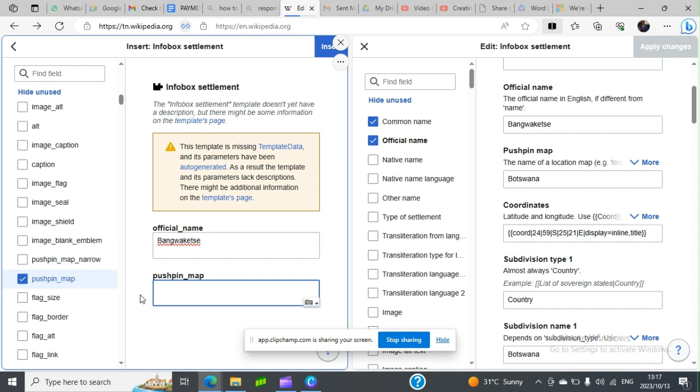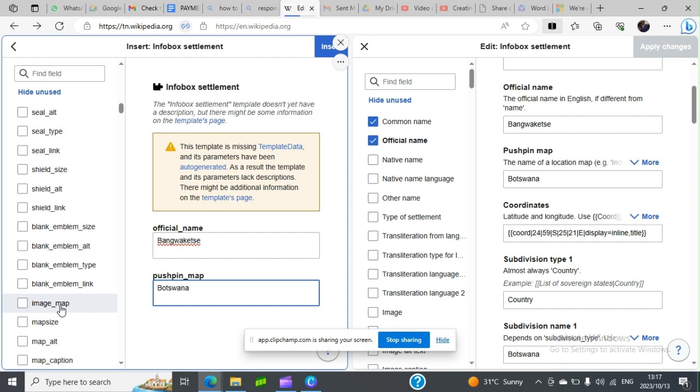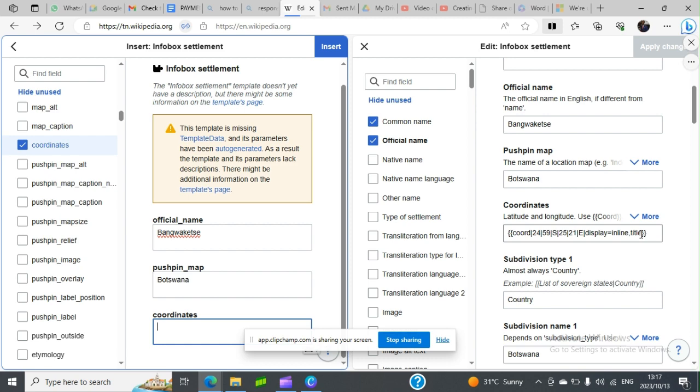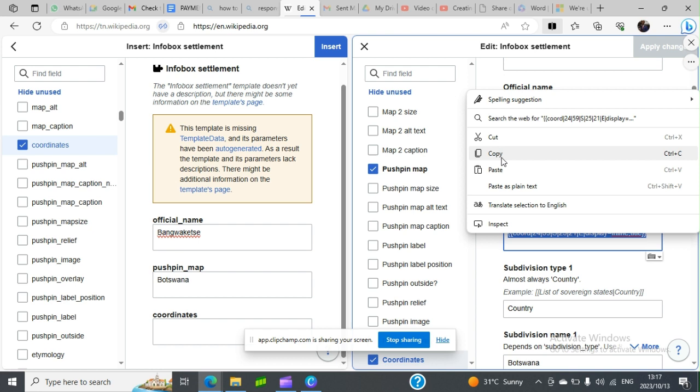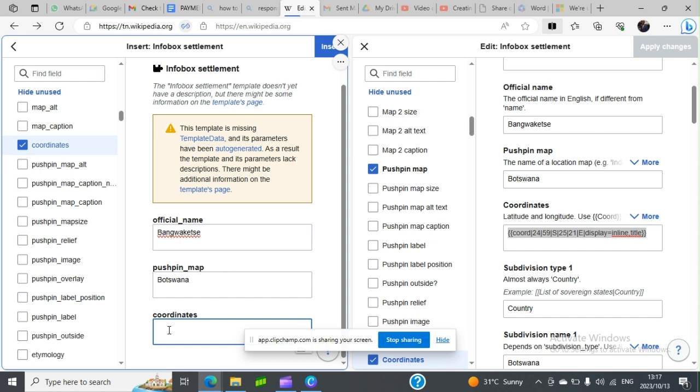Here I can see the pushpin map. I'm going to type exactly what has been typed there. Then I'm going to find the coordinate section and check it. The coordinates I'm going to take as they are, because this is a code, and as a code it's kind of a link. Once inserted in the info box, you're going to see it highlighted in blue. When you click on that blue link, it takes you to the next page about that information. So you go to that side, highlight, right click to copy, then go back to Setswana, right click, and paste your coordinates.